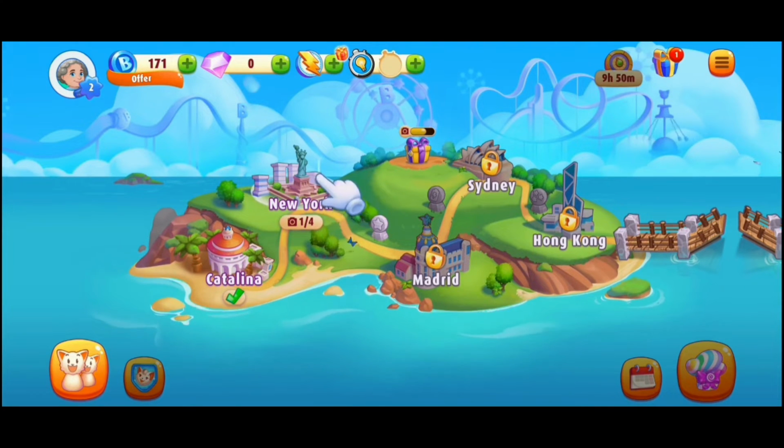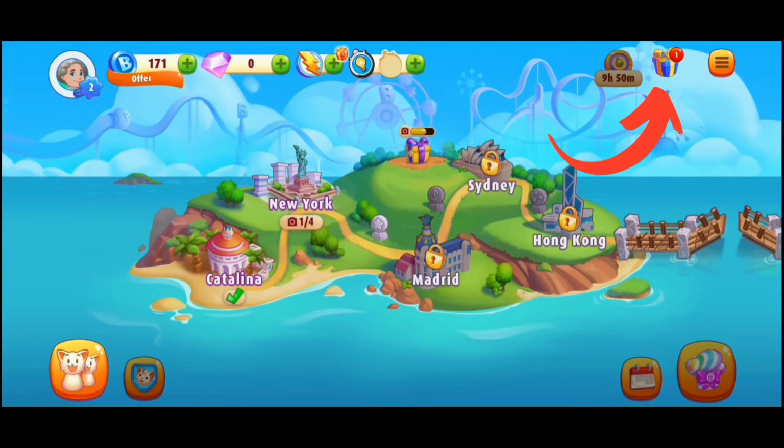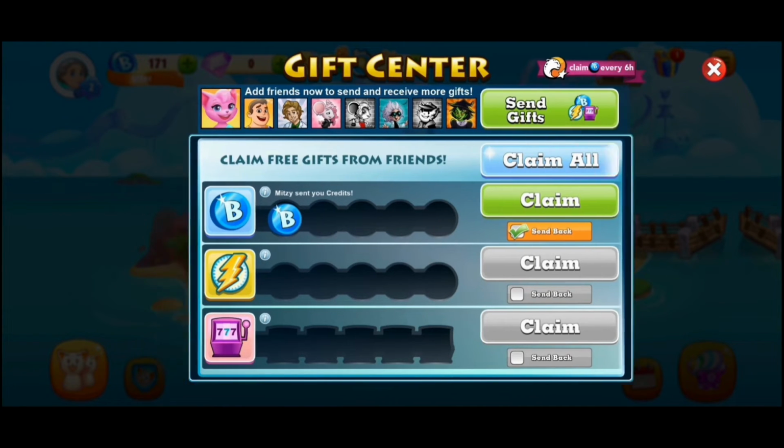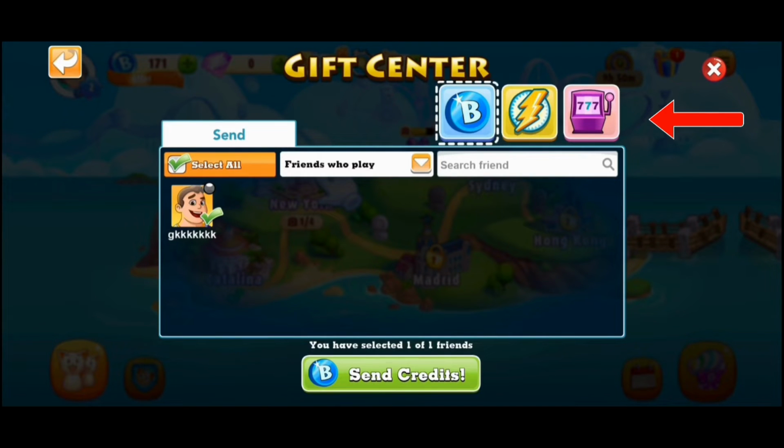Now, in order to send credit to friends, you need to go to the gift center. Here you can see the gift icon at the top right corner. Tap on it. Now that you're in the gift center, you need to tap on the send gifts option. Tap on it. As you can see, there are three options over here: Bingo Blitz credits, power up packs, and spin packs. Make sure that Bingo Blitz credit option is selected.